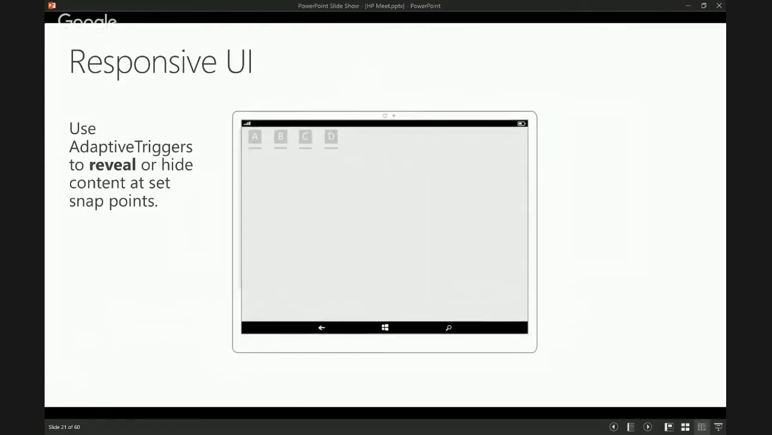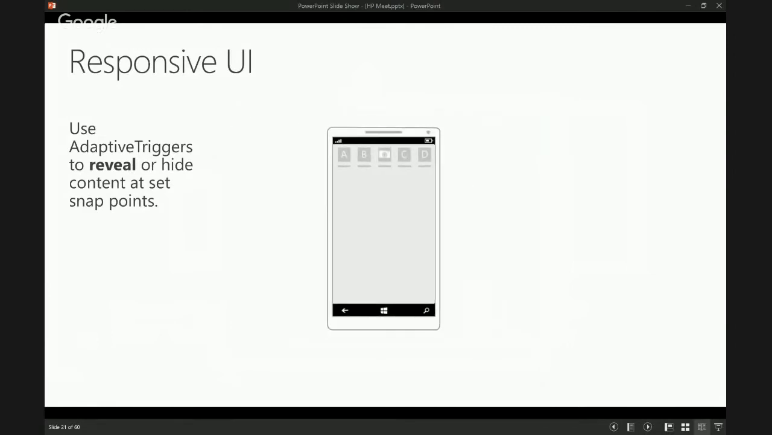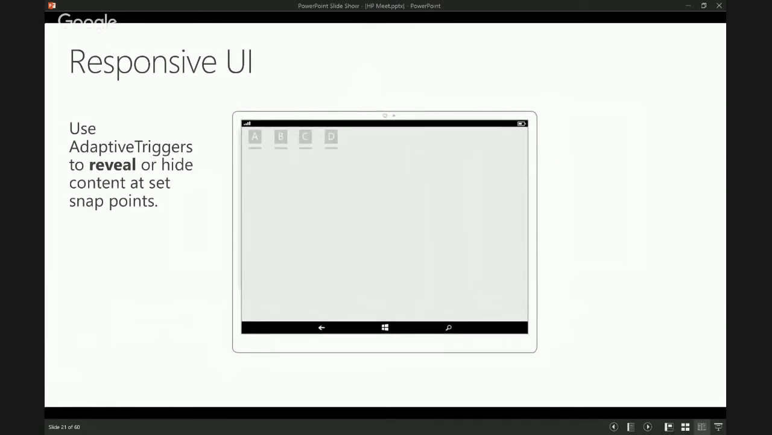So here you will see in this case there's a new icon which came up in the phone layout. When the size of the screen gets reduced, we use this adaptive trigger to reveal or hide content, right? And you can set different snap points at which these adaptive triggers come into play. If you look at the Windows UI design guide, it also has guidance on what are the effective pixel points at which you should set your snap points, which covers a broad gamut of the different types of devices on which ultimately this content will be presented.